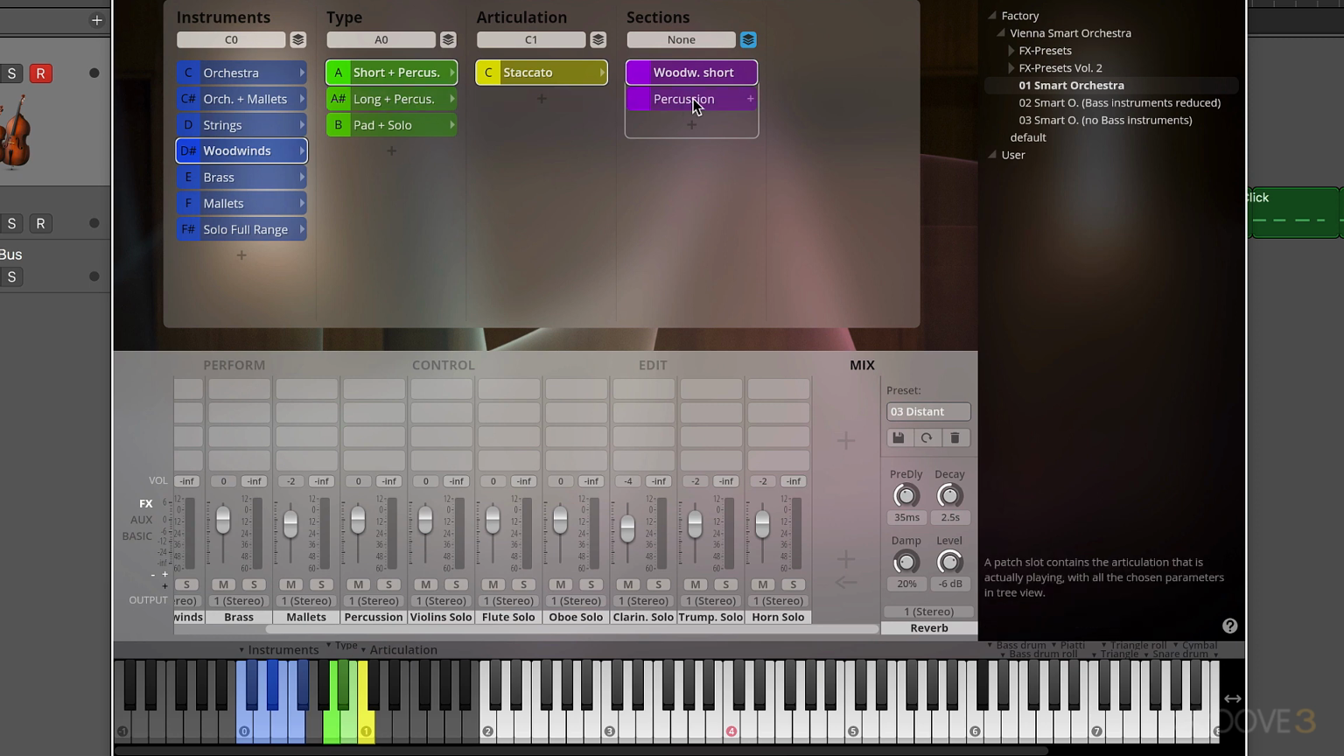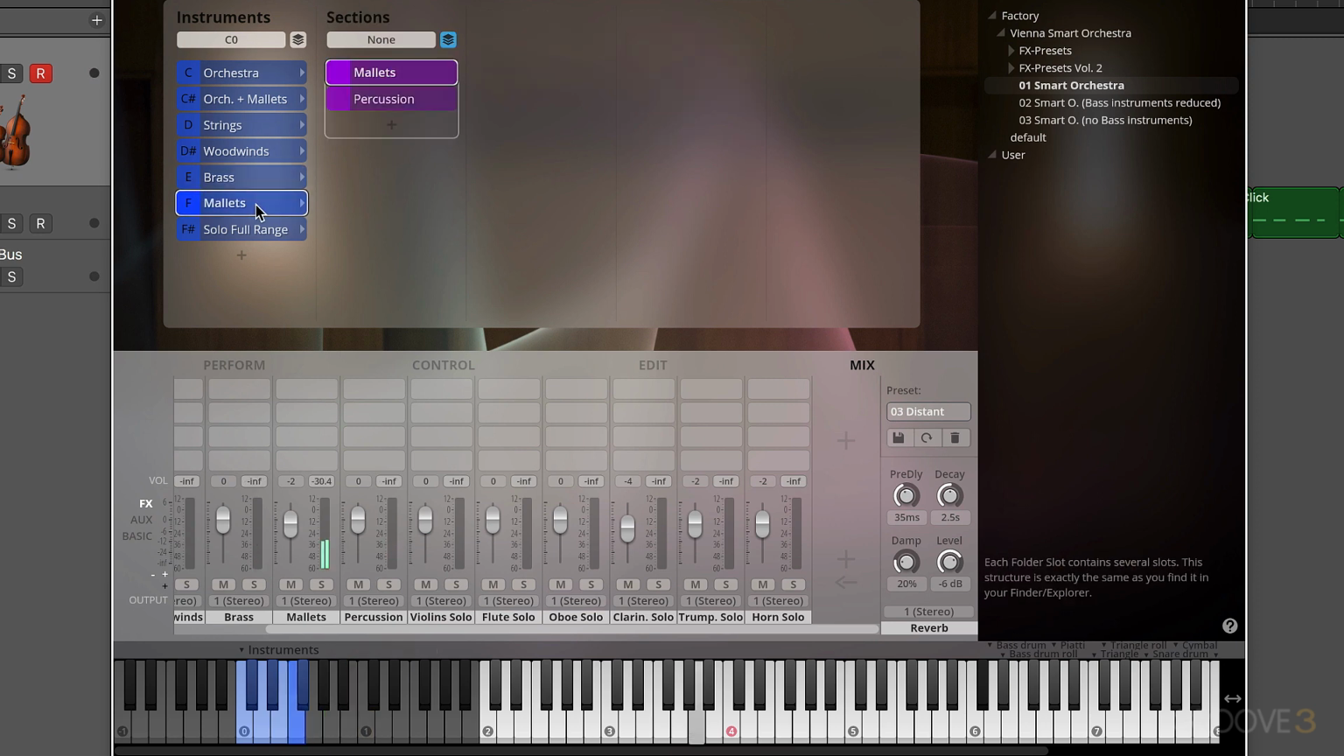Woodwinds, and we'll see here that because I have parallel mode on, I can get the percussion up high in addition to this selected articulation. Brass, same thing, I can get percussion together with it. And mallets.